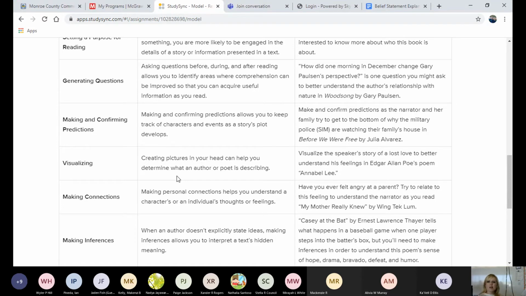So here's another example. Make and confirm predictions as the narrator and her family try to get to the bottom of why the military police are watching their family's house, in Before We Were Free. These are all examples from the Unit 1 text that we'll look at, by the way. If you're wondering where they're getting this text from, this is in Unit 1.